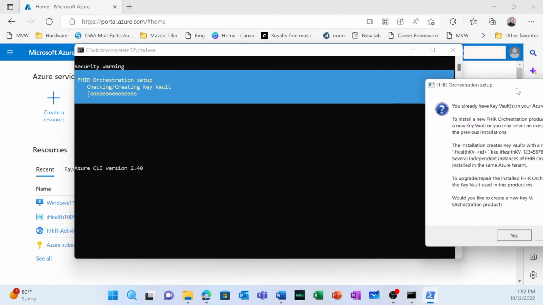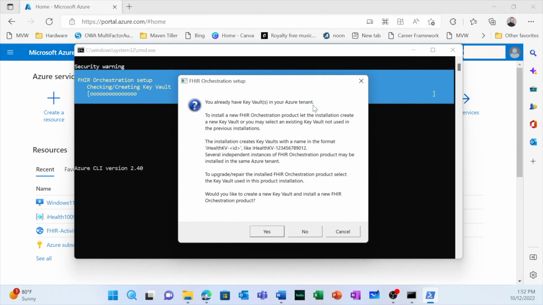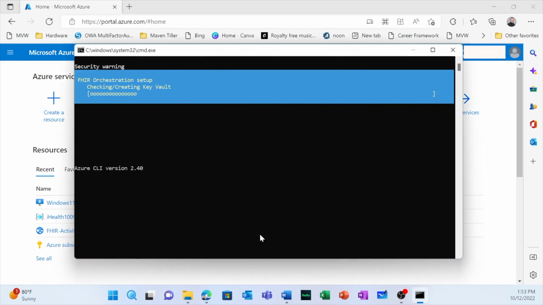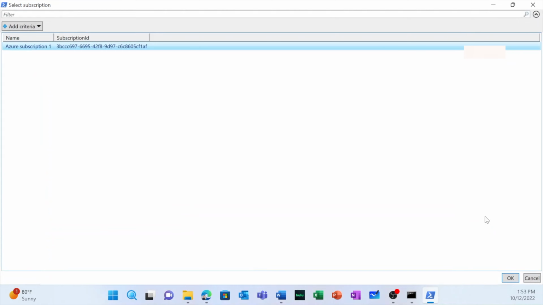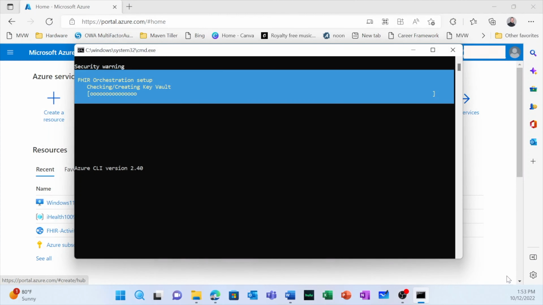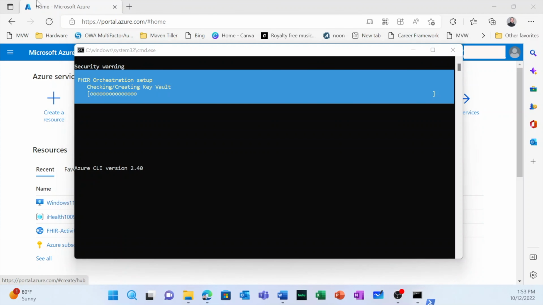And it is saying you already have key vaults in your Azure tenant. Would you like to create a new key vault in a new FHIR orchestration product? I'm going to select yes. If you've already done the installation and you just want to reinstall on top of it, you can click no, and it will find that key vault for you. So then it pops up a window for my Azure subscription information, and I will click OK because that's a subscription. And now it's creating the key vault.